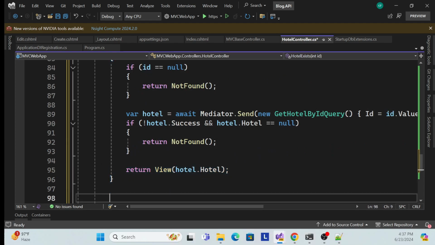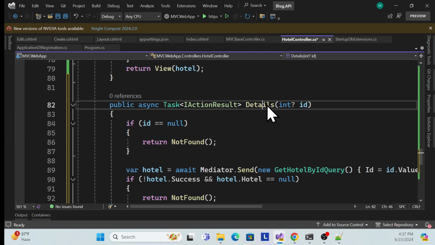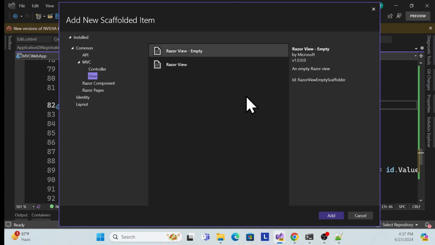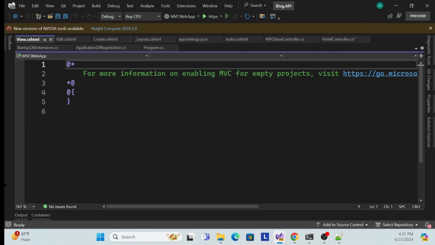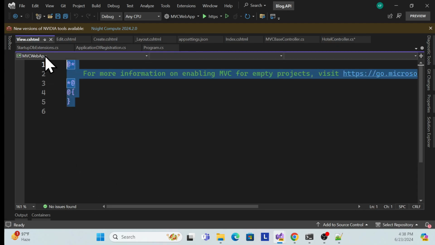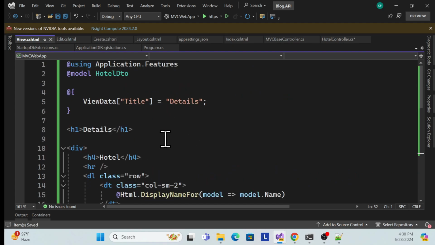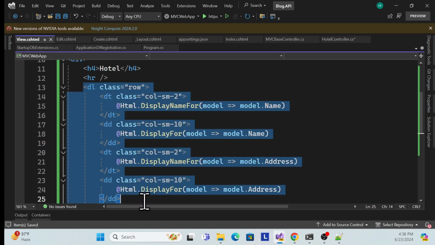And here in the details, we are not trying to do any update or any manipulation operation. So that's why I simply create a view and just display only. So let me create the view HTML, and here let me bring that HTML over. So this is my HTML. Save it. It is nothing, just whatever data we are getting as the model, I'm simply binding it. It's a simple HTML.